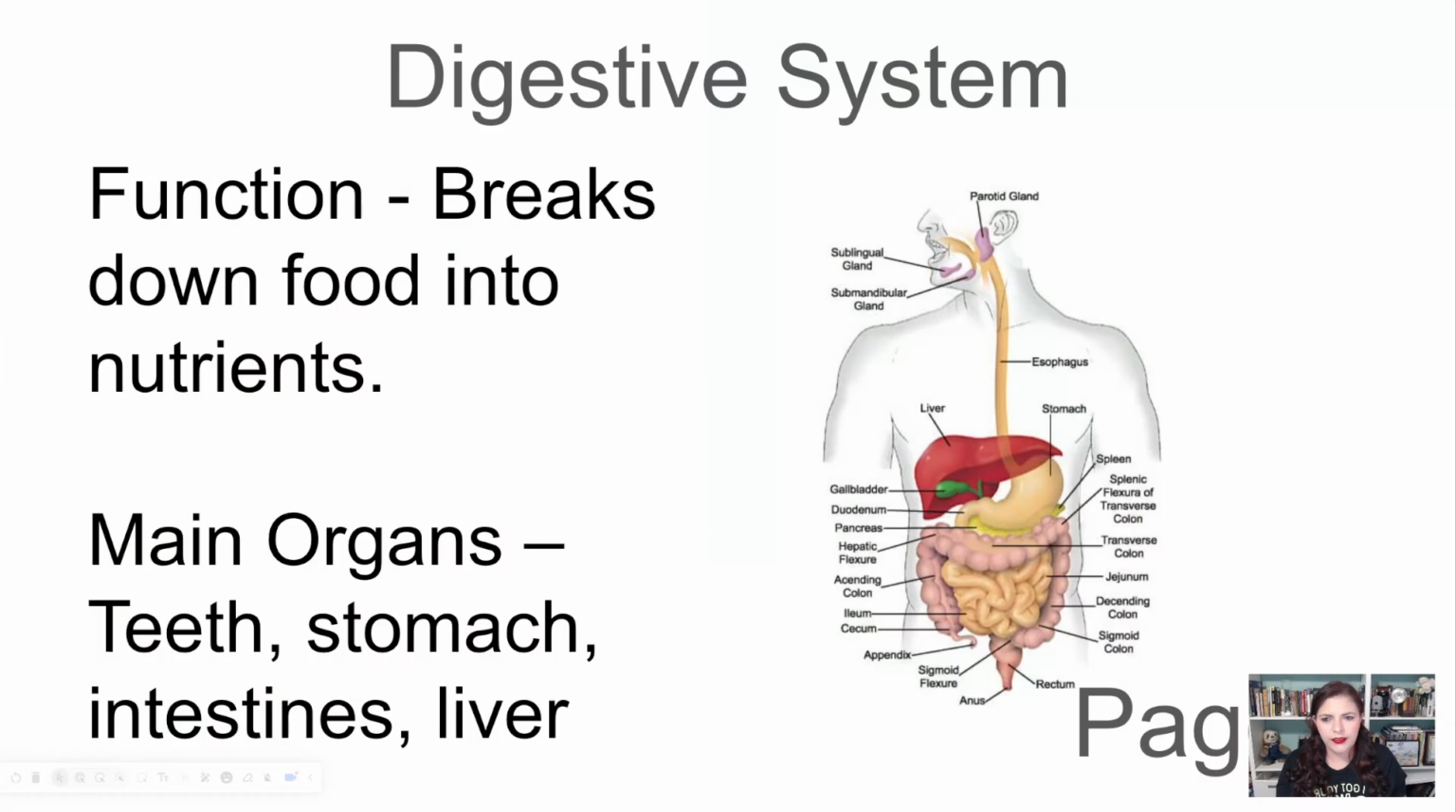The digestive system breaks down food into nutrients. The digestive process starts off with your mouth and chewing. And so we also need to talk about mechanical and chemical digestion here as well. Mechanical digestion, which has to do with movement, starts with your teeth. It's basically the breakdown of the food.